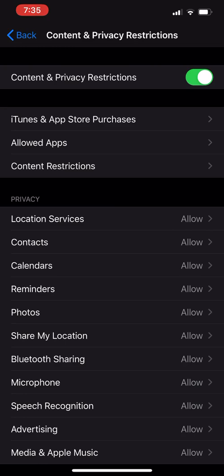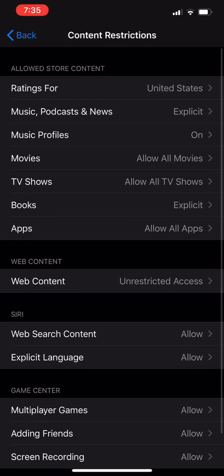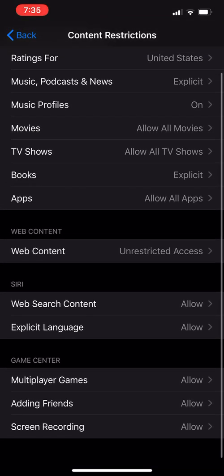Go down to content restrictions, just three down from the button. And once you get here, go all the way down to the bottom and boom, right there, screen recording. Now you're just going to hit allow or don't allow. If you hit don't allow, everything will be good.